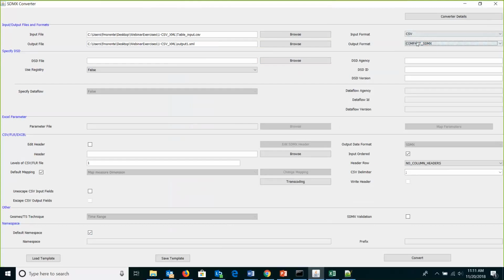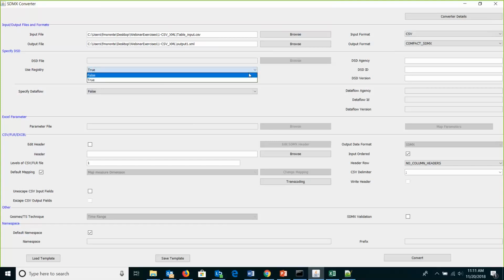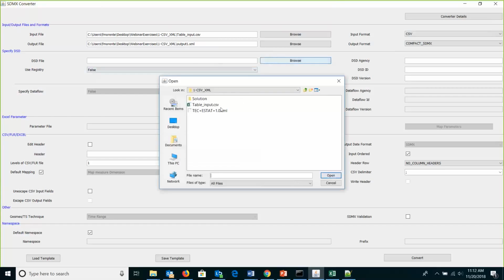Now, we said that if we have the registry linked to our SDMX converter, we can click true and identify the specific DSD that is available on the URL registry. We haven't set it up, so we cannot use it for this one. So for now, what I have is the DSD, which I have downloaded, most likely, from the SDMX registry, so I have downloaded it manually. I click. Sorry.